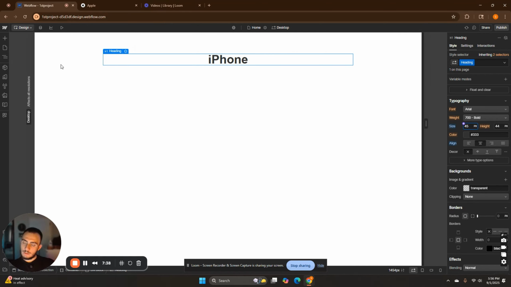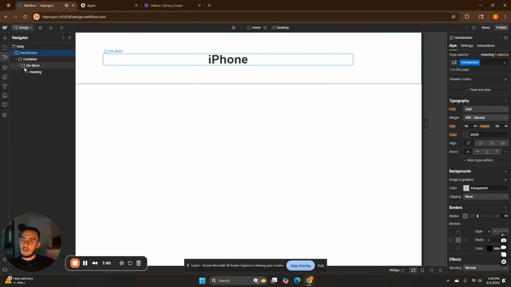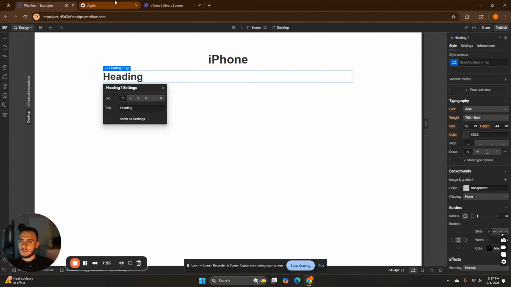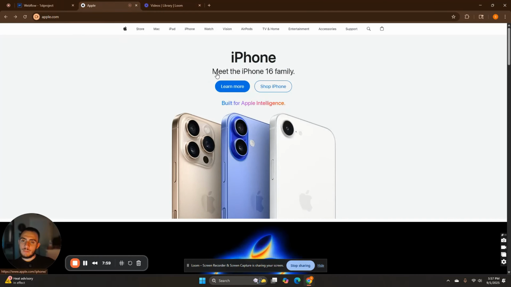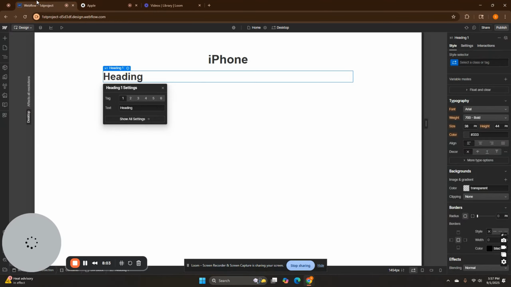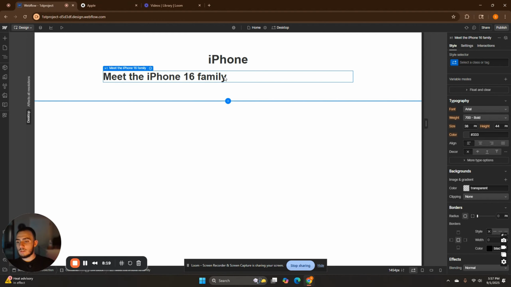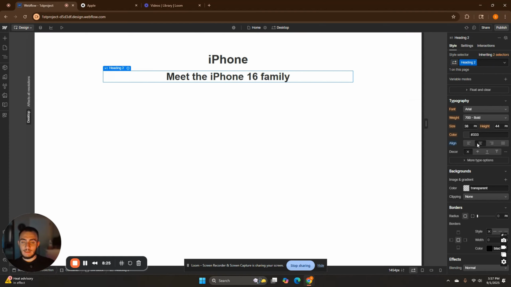So now go to your navigator or just press Z and press on the div block and then go to the plus and let's add another heading. This heading is going to be for the Meet the iPhone 16 family. So going back to Webflow, let's rename this Meet the iPhone 16 family. And the same thing, we're going to align this in the middle. So go to typography and under there, press center align.